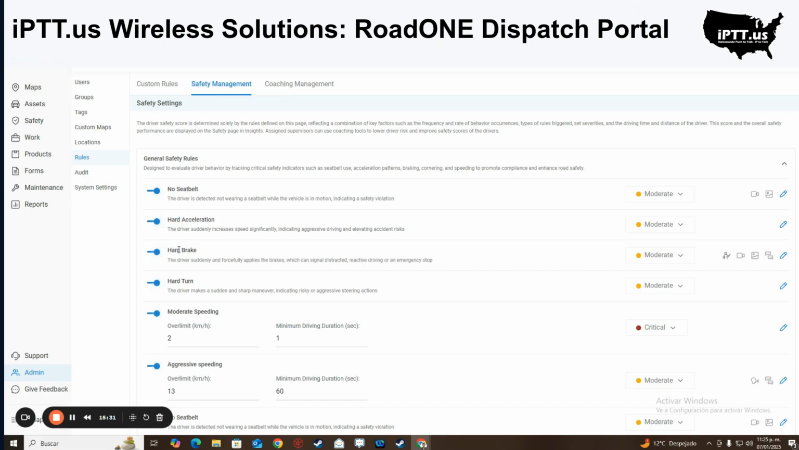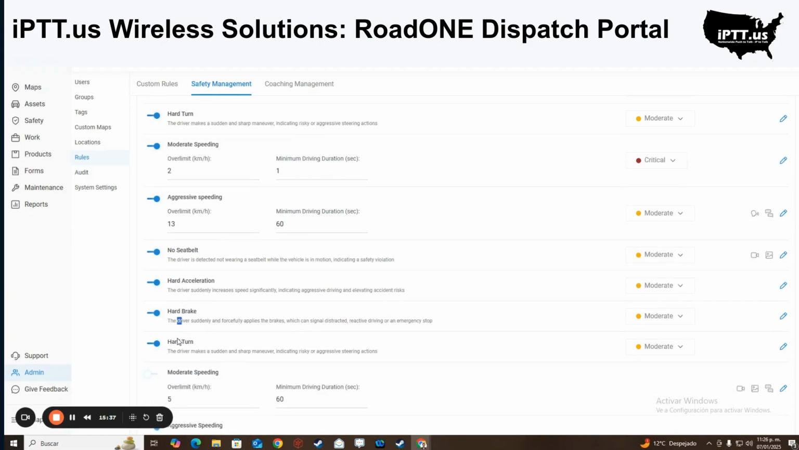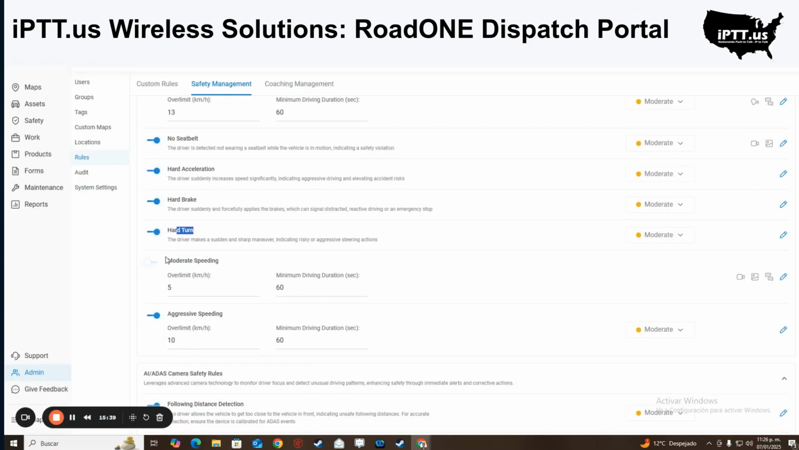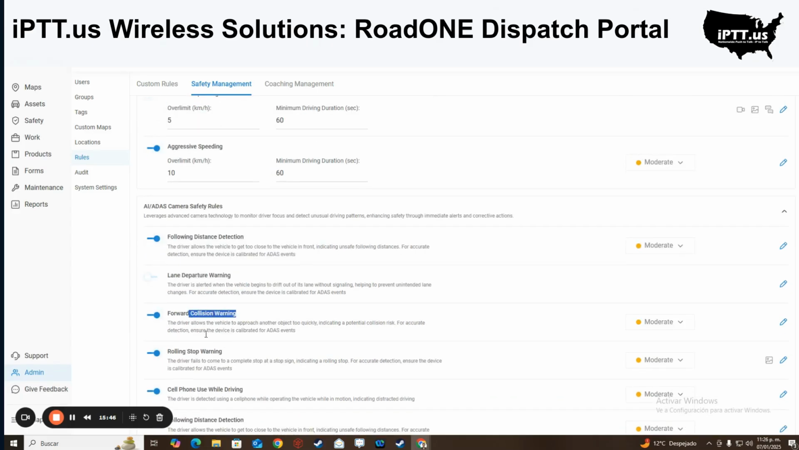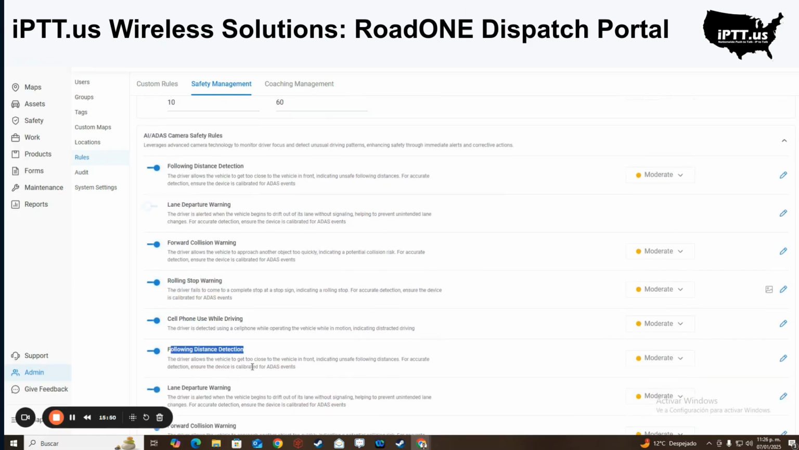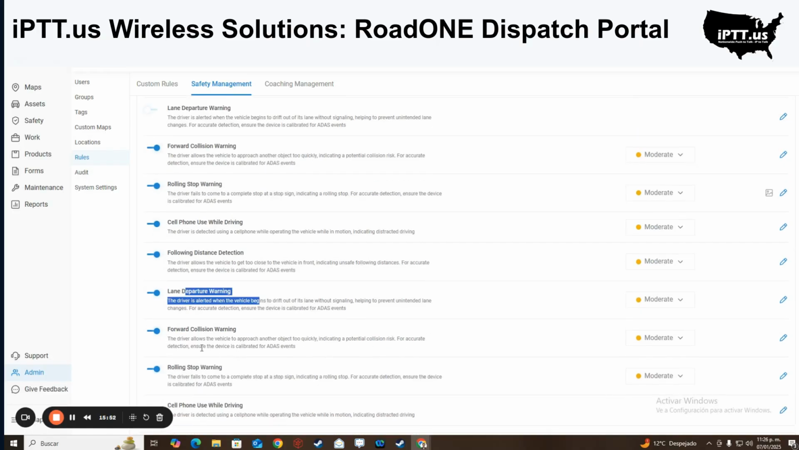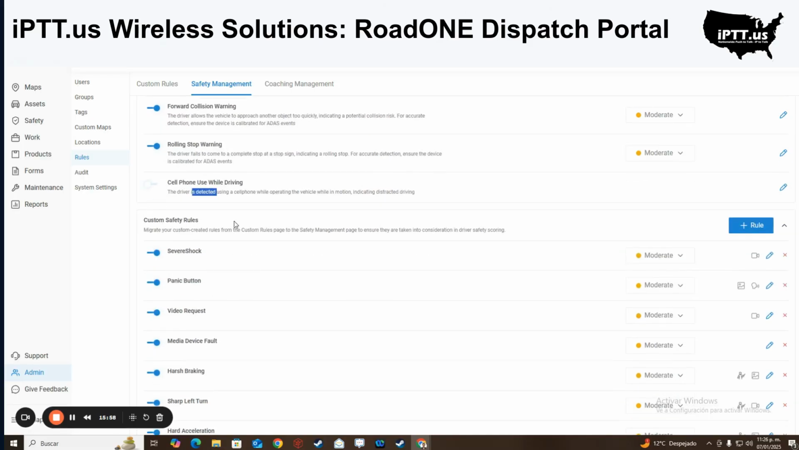hard acceleration, hard brake, hard turn, moderate speeding, aggressive speeding, following distance detection, lane departure, forward collision warning, rolling stop warning, cell phone use while driving. Now, you see here it says custom safety rules.